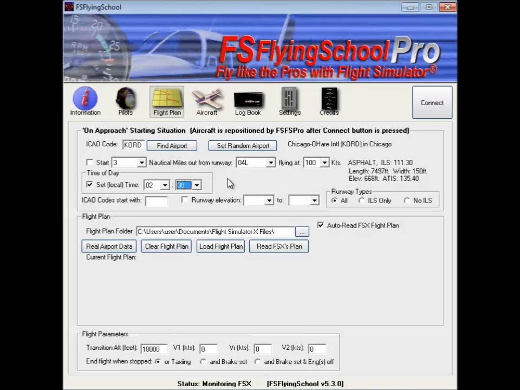And so now when we do our approaches, no matter which airport we go to around the world, whenever we press connect, the local time will be set to the time that we have chosen here, so we can be sure that that's the time that we're going to start our approach at, and that will determine obviously the sort of light we can expect to have.